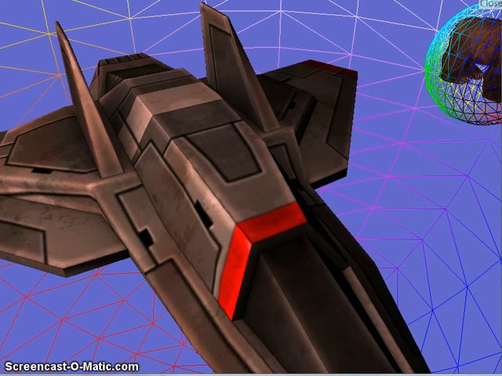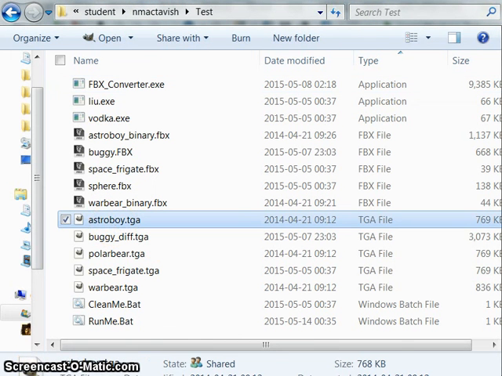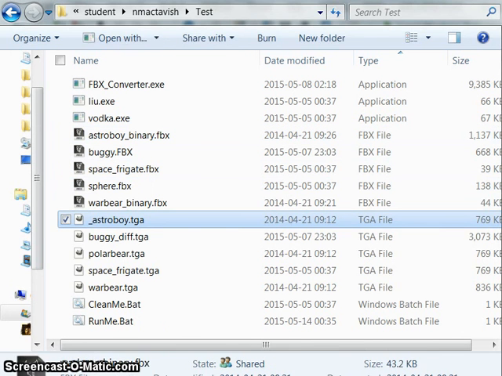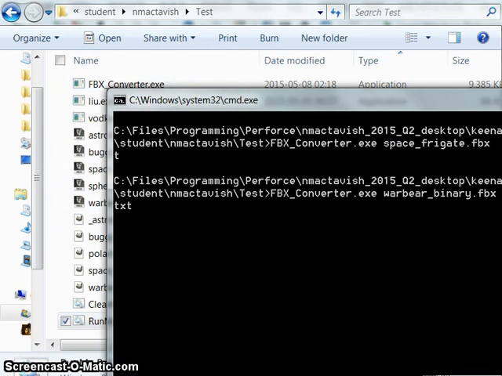let's see what happens when I run a conversion without the proper texture packed in. By renaming this, the Astro Boy archive is not going to have the proper texture. So now I'm going to run the batch file again.